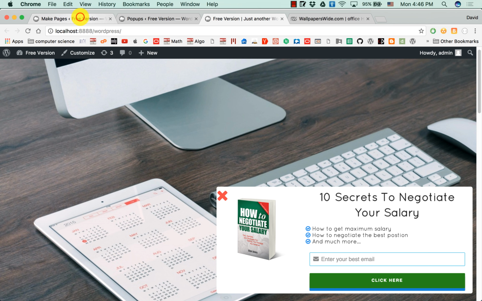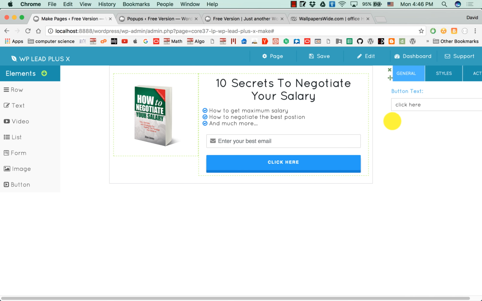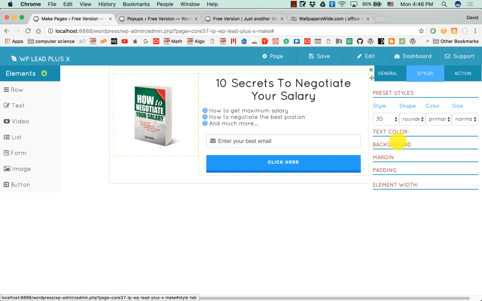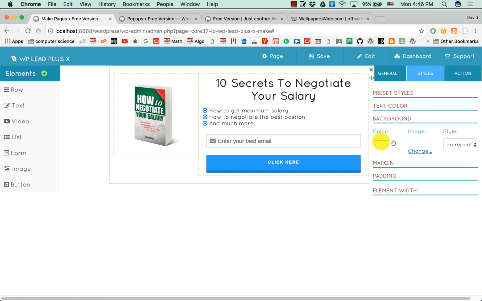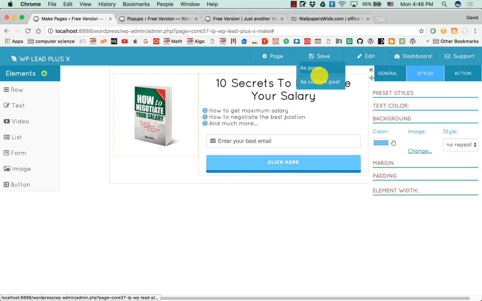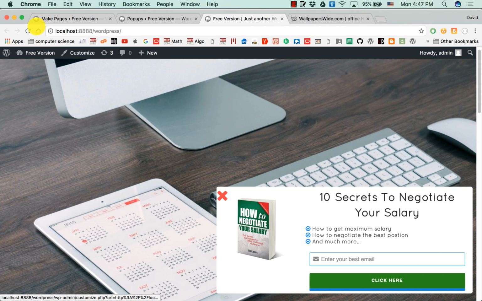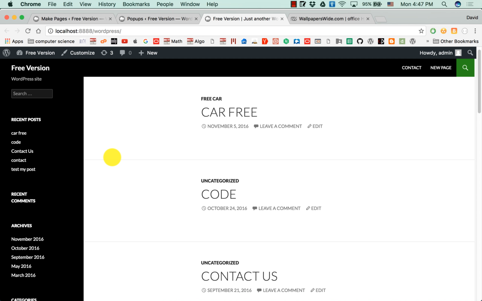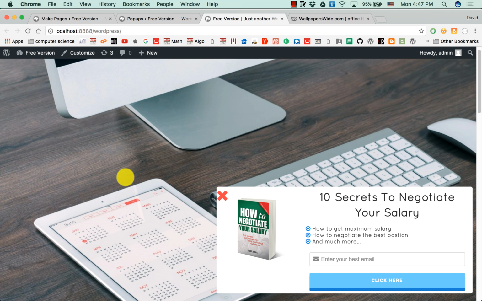So let me try to go back to change the color style, change the button a bit, background color. I want to change it to something, okay, something like that. Okay, now I click on save. As before, custom post. Please don't worry if you accidentally click on save as page. You can click on save again and save as custom post, no problem. Now we reload our page, and after 3 seconds pop-up should appear, and here you have the button nice and clean.